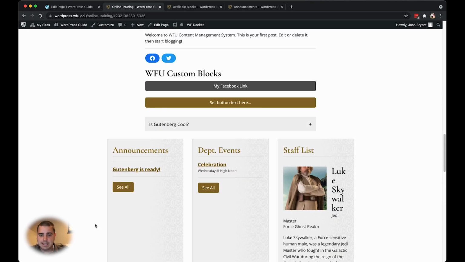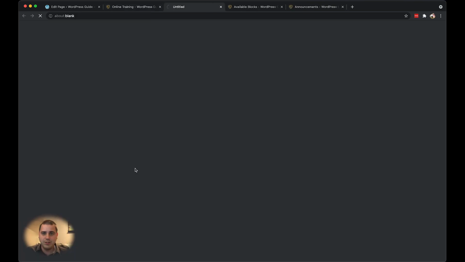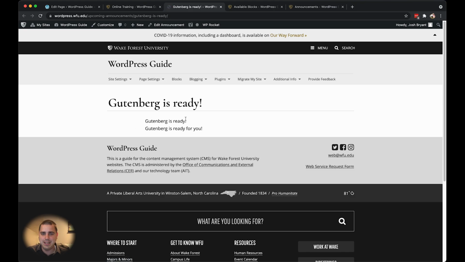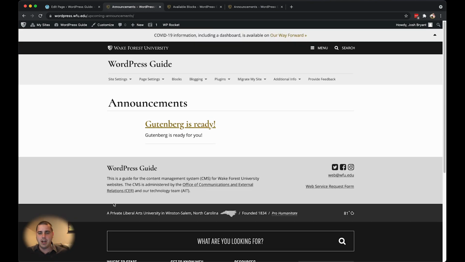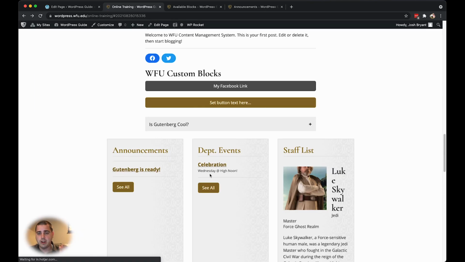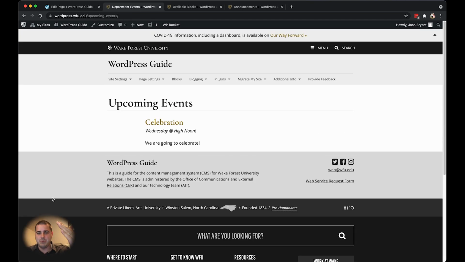Now, if I click on the Gutenberg is ready, it's going to take me to that individual post. So you can have all your event details here, all your announcement details there, or I can say I want to see all announcements, and it's going to take me to the upcoming announcements overview page where I would be able to see all the live announcements. Remember, there were 2, but one of them's out of date, so it doesn't even show up here. Okay? Or I can go see all department events, and it would show me all the department events that are current on the site.